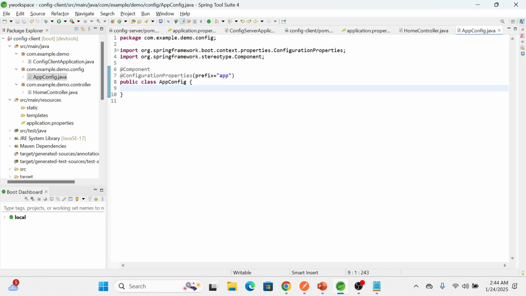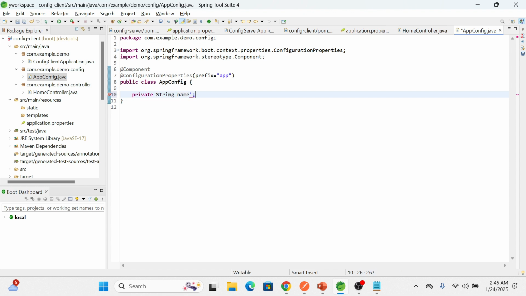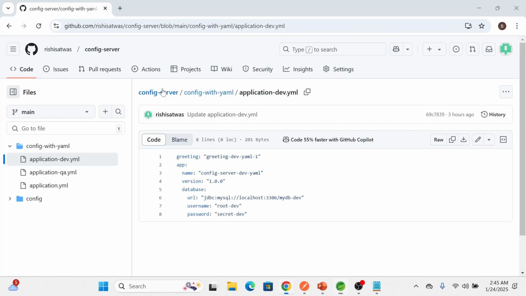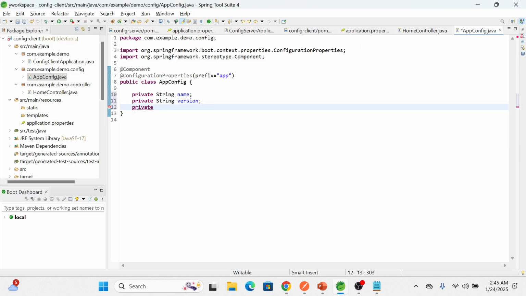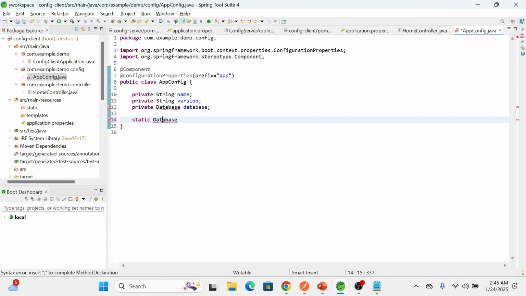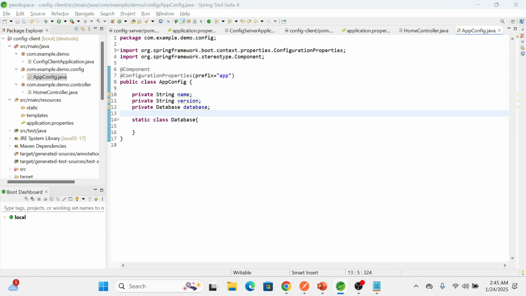So I'm going to create a field here, private String name, private String version, private Database database. Let me create one static class. Will let you know why I'm creating this. Static class Database.